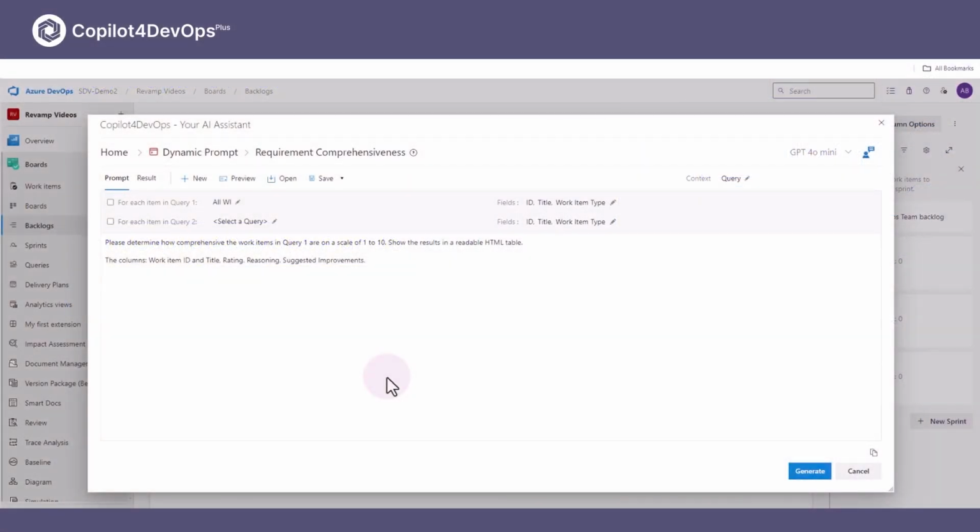This is video number 2 of 2 on dynamic prompt within Copilot Plus v3. In the previous video, you saw how you can use prompts to give specific instructions to the system on how to analyze large amounts of data. You also saw how you can select queries to be used as the source of that data.